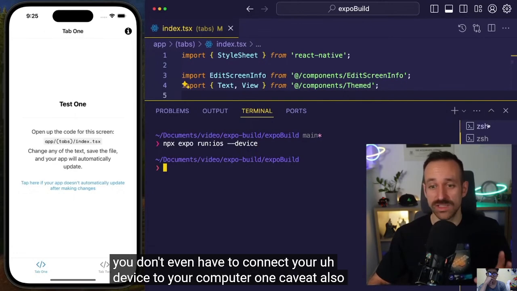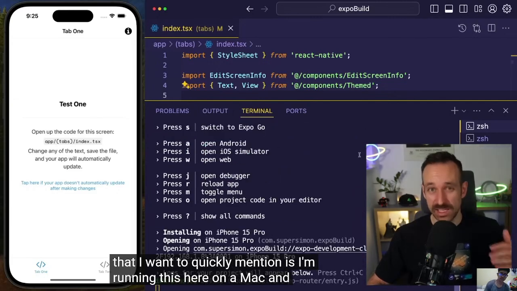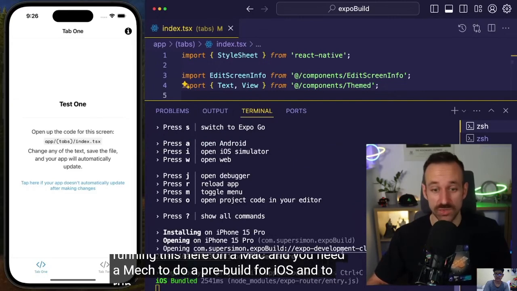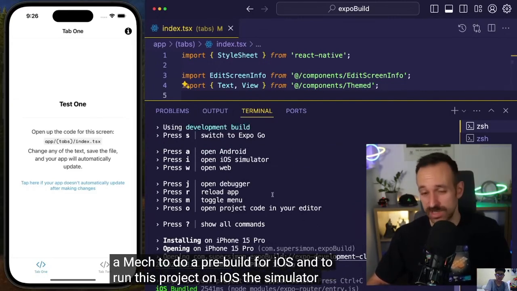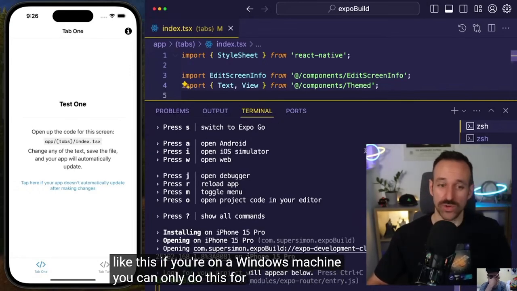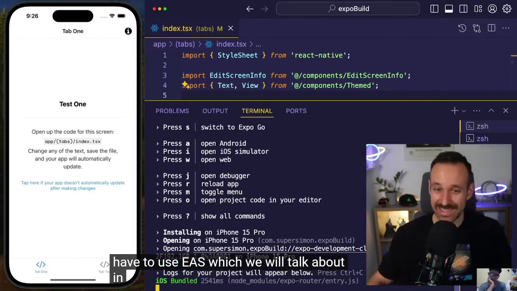One caveat also that I want to quickly mention is I'm running this here on a Mac. And you need a Mac to do a pre-build for iOS and to run this project on iOS, the simulator, like this. If you're on a Windows machine, you can only do this for Android and you have to use EAS, which we will talk about in the end.